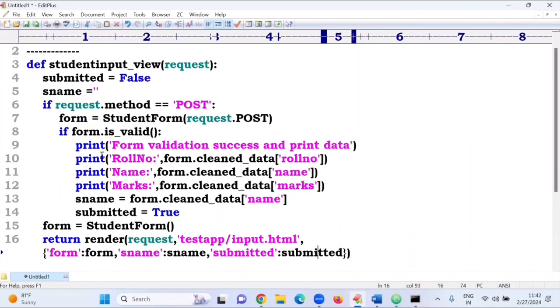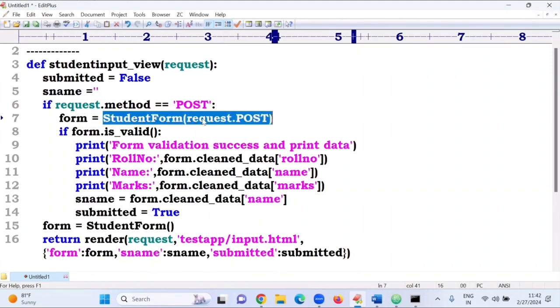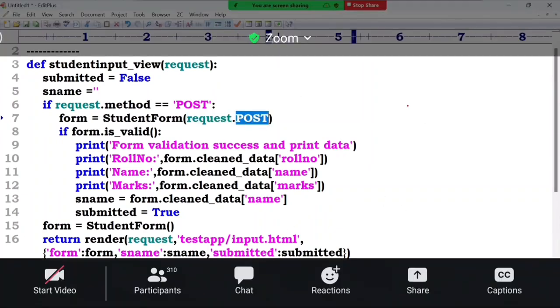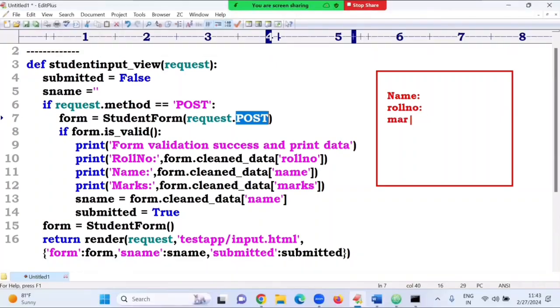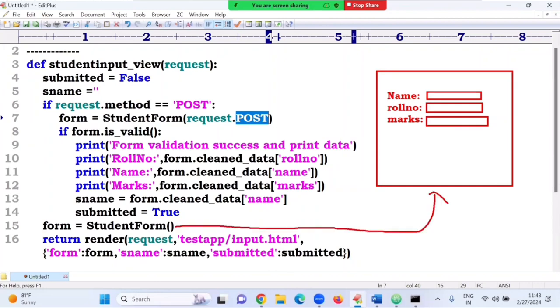Line number 7 and 8. That is what I told you yesterday. This form is nothing but the end user provided data. Request.POST means once I'm entering data into the form, this form is there. Inside the form columns are there: name, roll number, marks. Three columns are available there. Whenever you are creating this, this line is pointing to this empty form.